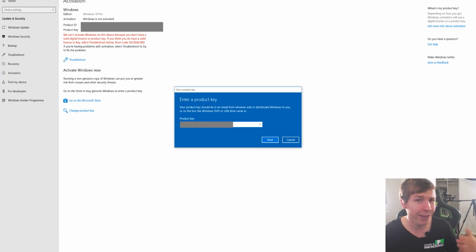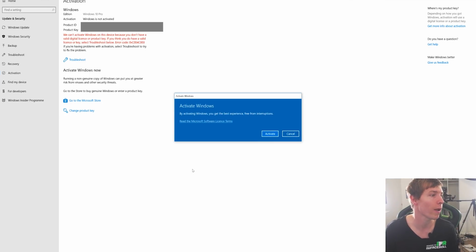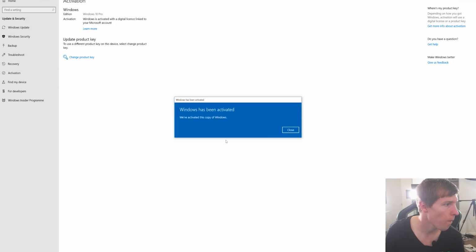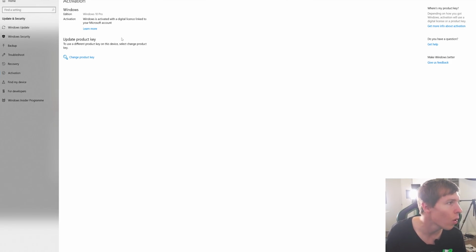Now, if everything is successful, this should be successful. So let's hit next and we'll see what happens. Activate Windows by activating best experience for free from interruptions. Let's activate. There we go. Windows has been activated. You've activated this copy of Windows. There we go. That was successful.